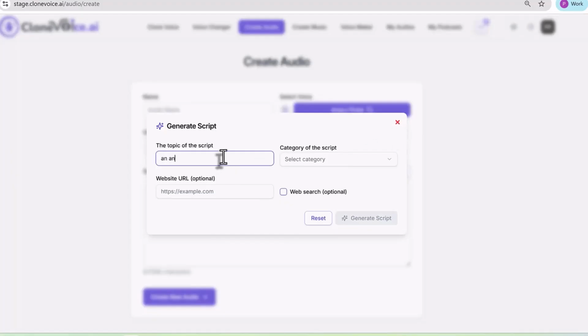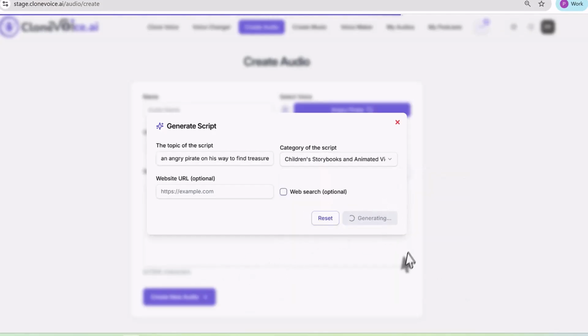Let's say an angry pirate on his way to find treasure in the ocean, okay? And then you can say children's storybooks or whatever. And then you can generate the script. Again, same process as you are very familiar with so far, right? Very, very straightforward, very easy to use so far, as you can see.